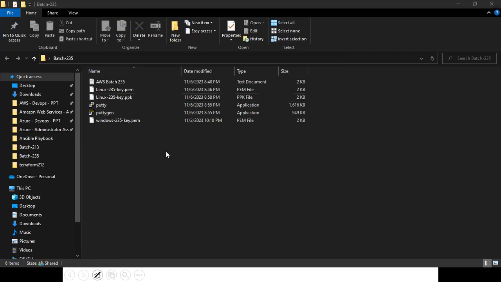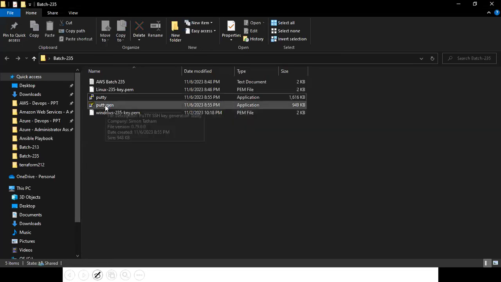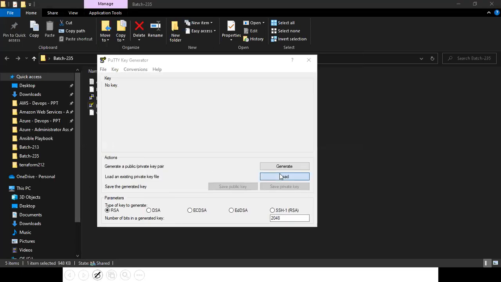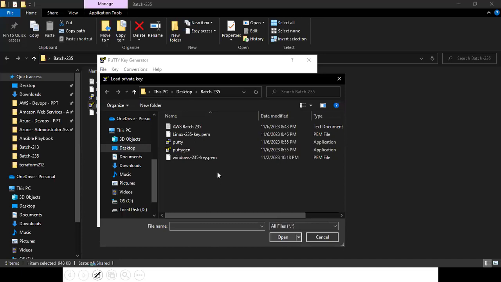I'll repeat that. Okay, I'll repeat. I'm going to delete this PPK. Double click on PuTTYgen. Click on load. Change this extension from PPK to all files. Select your PEM file. Click on open.